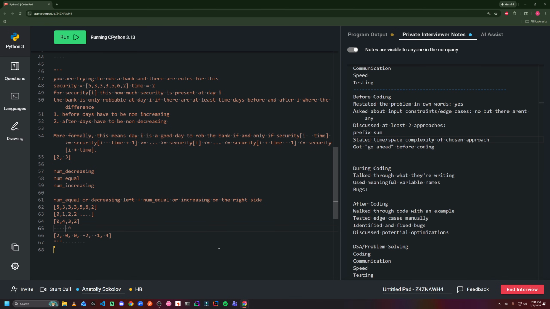And what would the time and space be for this? It's O of n because you're just going back and forth a few times, and space is also O of n because you're creating 2 extra arrays of n size. Okay. Do you want to code this then? Does that make sense? Yeah, that makes sense.